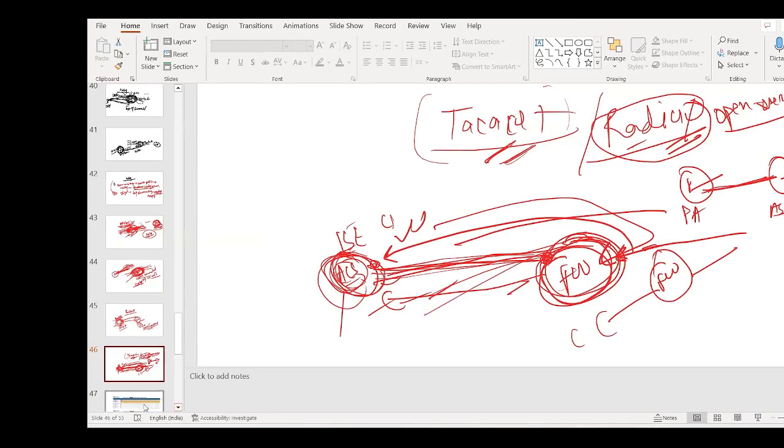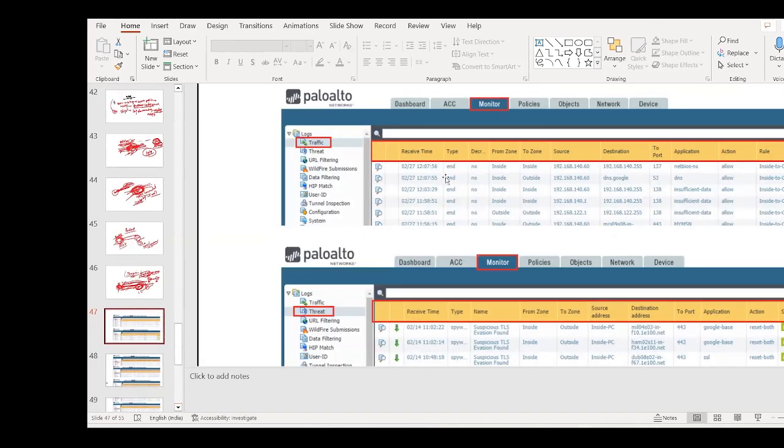Now, what kind of logs will you see in the monitor tab at the logs? We will see the receive time, the type, decryption, and the from zone. From which zone traffic is coming, to which zone traffic is going, what is the source IP, what is the destination IP, what is the port number, what application is using, the action is allowed, and which rule is hitting. This is the way we can see all the logs.